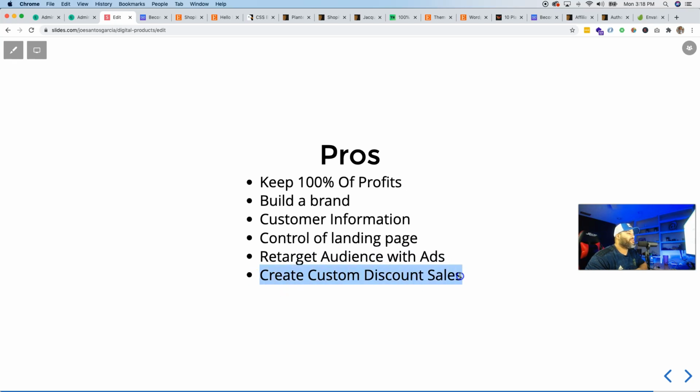So again, that's the next one: create custom discount sales, okay? You can go in and create Christmas sales. You could create July 4th sales. You create Black Friday sales, etc. Cyber Monday, right? You could create those sales without having a company that is controlling everything for you. You could choose to sell, hey, my son's birthday sale. You know what I mean? Like anything that you could think. You could be like, hey man, lazy day Mondays.